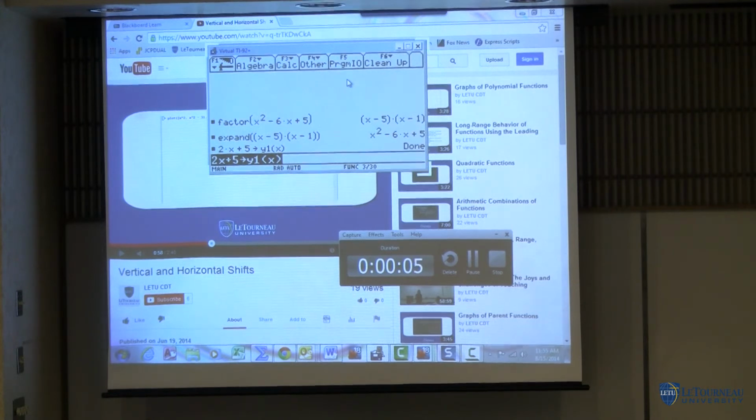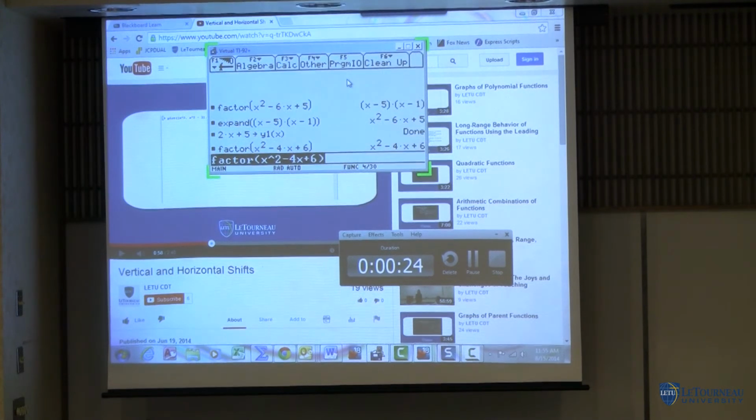Everything that I'm going to type in here, let's say I want to factor, wrong keyboard, here we go. Let's say we want x squared minus 4x plus 6, and we want that to factor. Oh, my gracious, it doesn't factor. Okay, no problem. Why doesn't it factor? It gives you an opportunity.